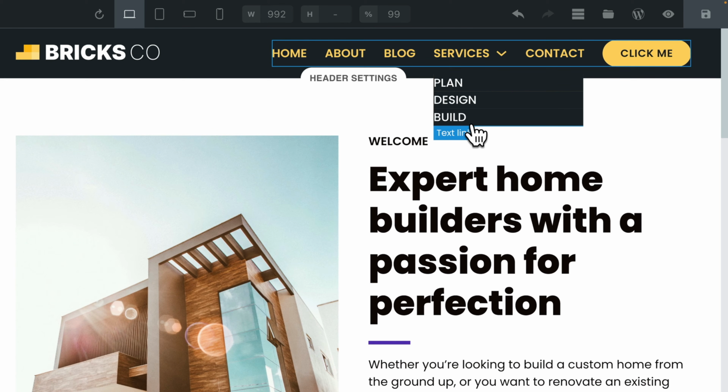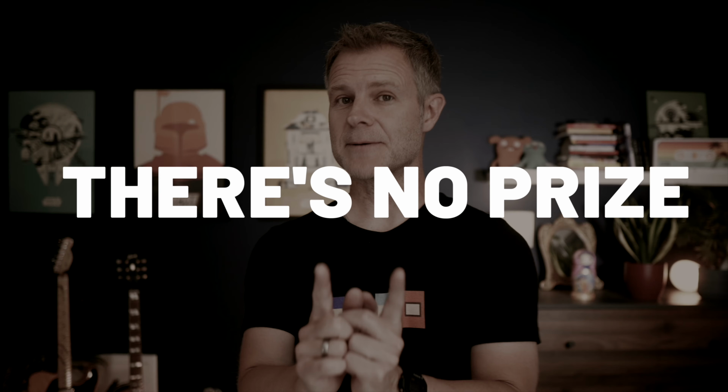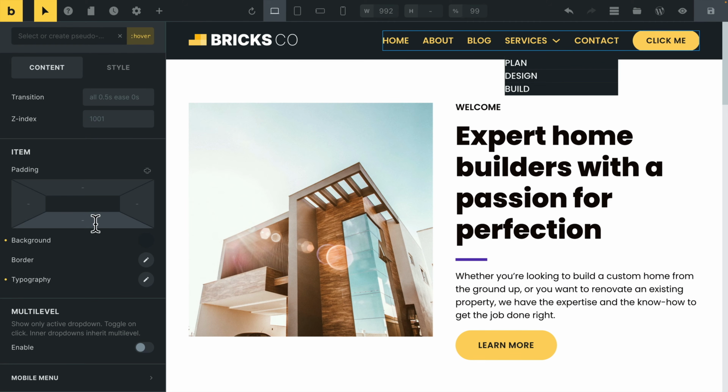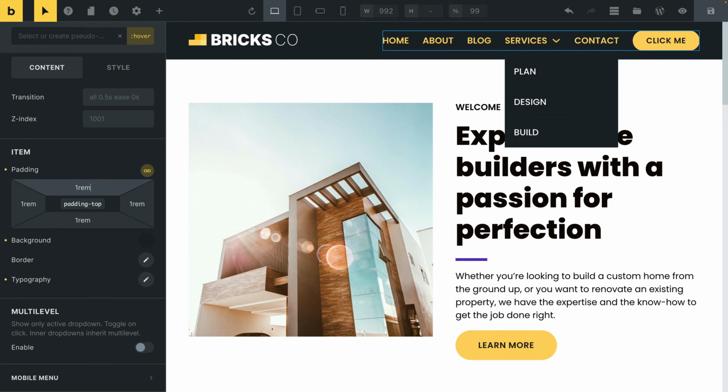And for that, we're going to need a bit of padding. Now I'm first going to do this the wrong way, and there's a prize if you can spot it. Let's come back over to padding. I'm going to link opposite sides. Let's add padding to the sides, say 1 rem. Top and bottom, 1 rem as well. Oh, no, that's too much. How about half that? Yeah, that looks nice. Job done then. All right, let's see.